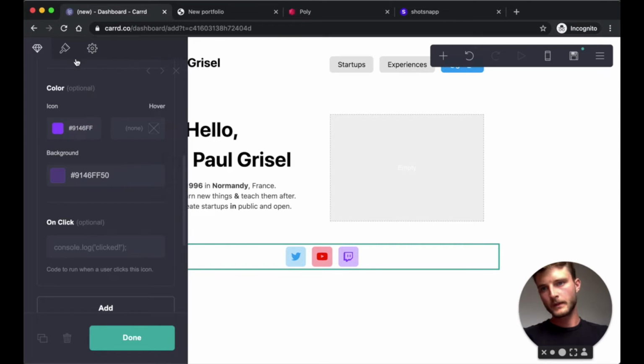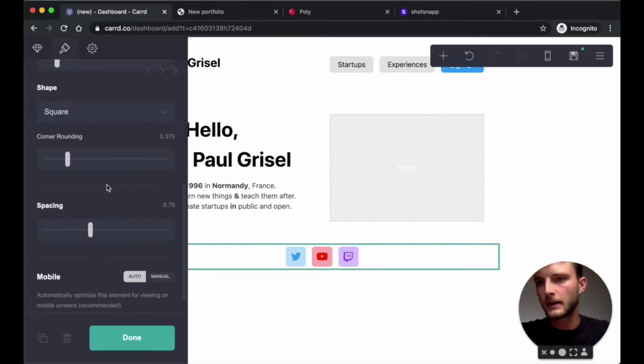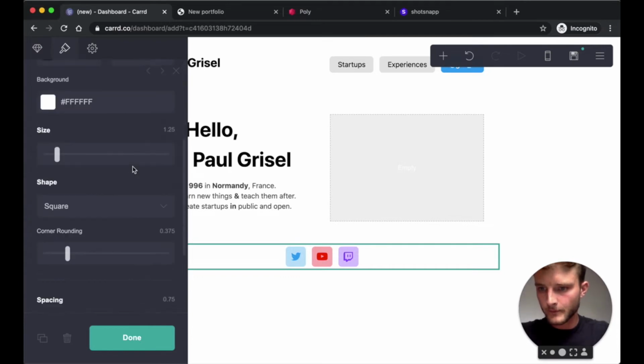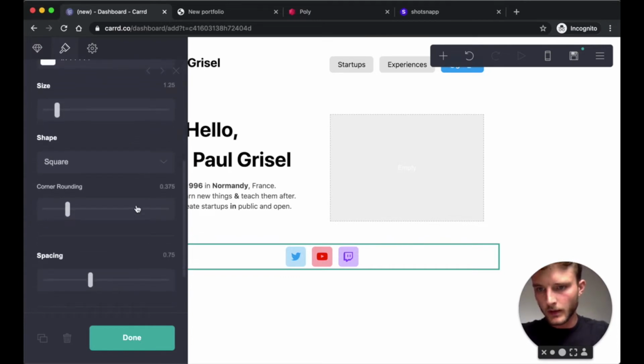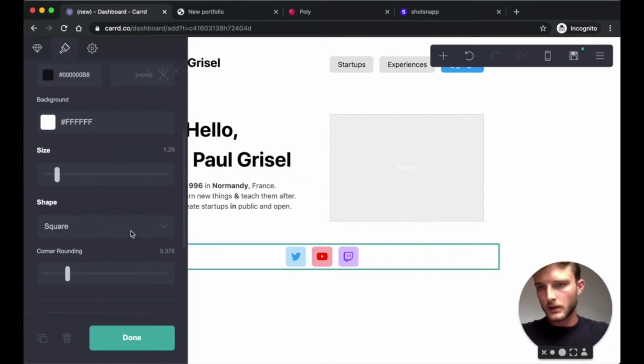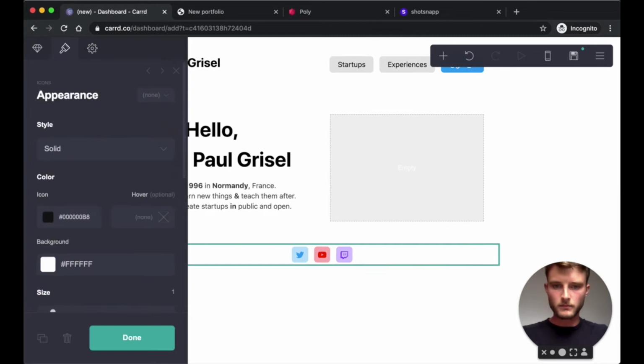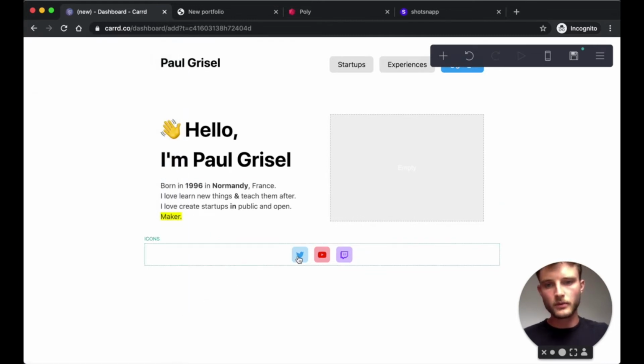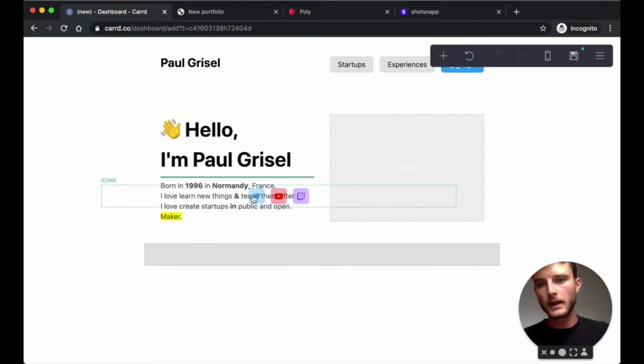Great. Now we can manage the appearance of all the icons directly here. So square is great, rounding corner is great like this. So 375. I just want to manage the size to 1. And now I'm finished, and I drag and drop between my main title and my text here.